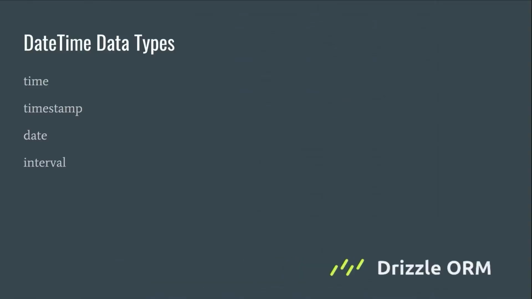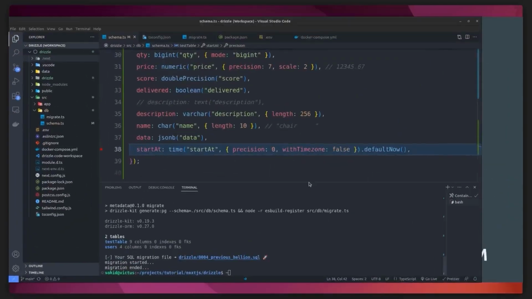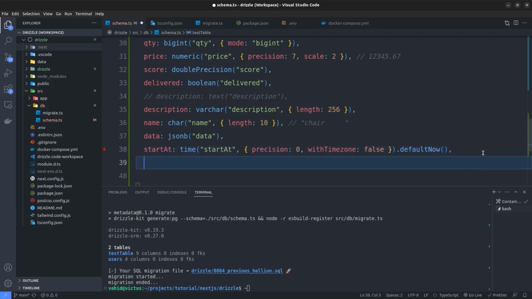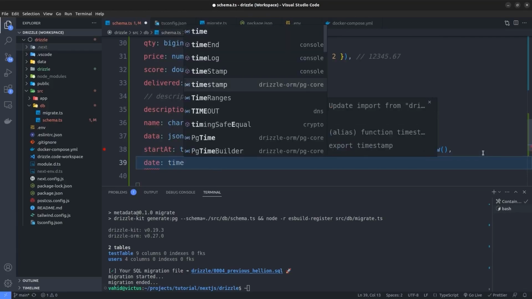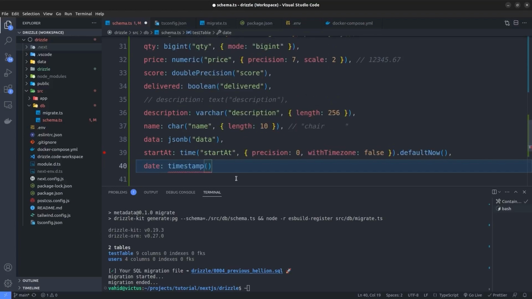The next data type is timestamp. So it is the time plus the date. So if I go back to VS Code, and here let's add a date field and set its data type to timestamp. Okay, it comes from the Drizzle ORM pg-core. And then set the name of the field, which is date, okay, and pass the options object.